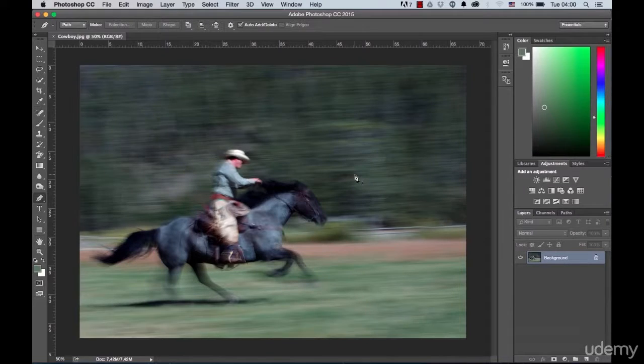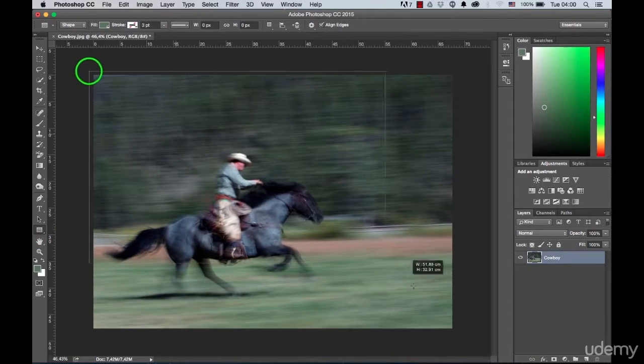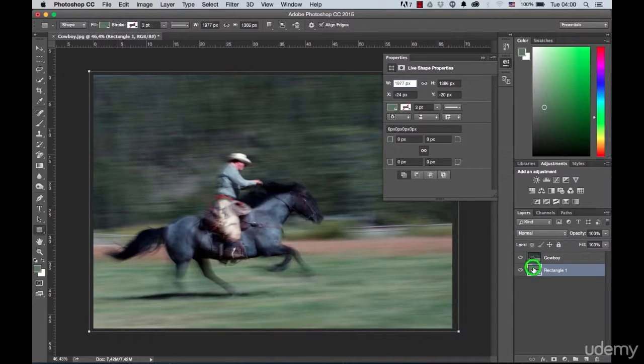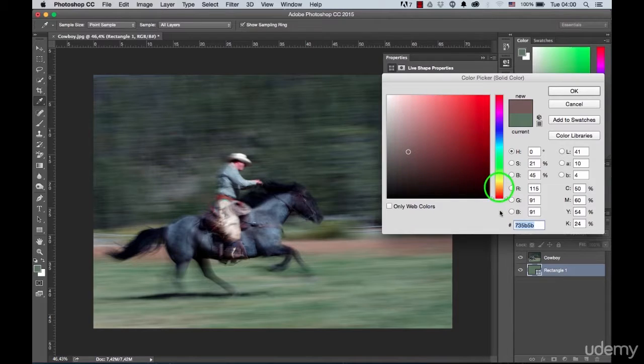If the subject is in motion and strongly blurred, don't worry. There's a way to remove the background in this case as well. Let's first unlock the background layer, rename it to Cowboy, and make a new background behind it. Choose a dark washed out red and name the layer Background.